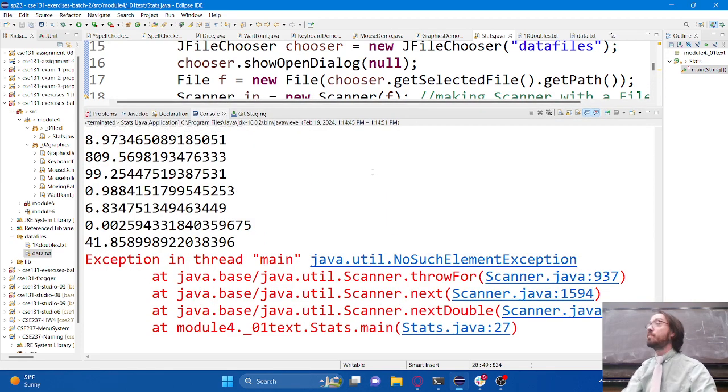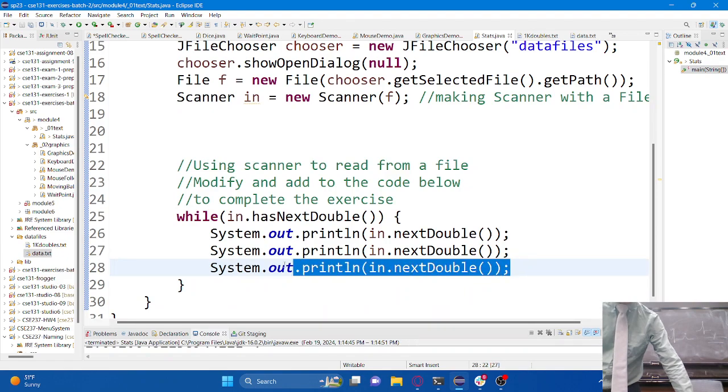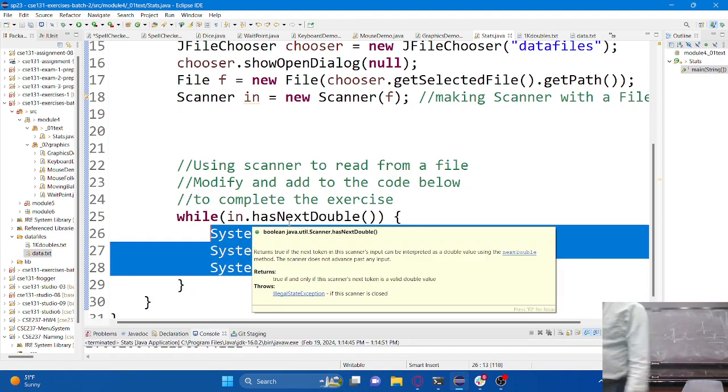I wanted to do this on purpose because this is a very, very common mistake that I see students making on the upcoming assignment 4 and assignment 5 when they're using Scanner. Why did this happen? It might not seem like a big deal to read in 3 numbers per loop instead of just 1, right? But think about what's happening here.